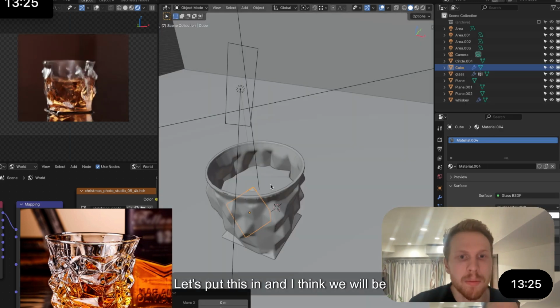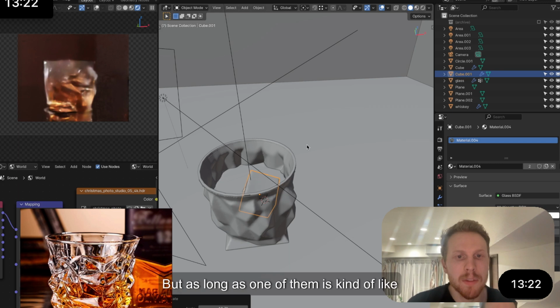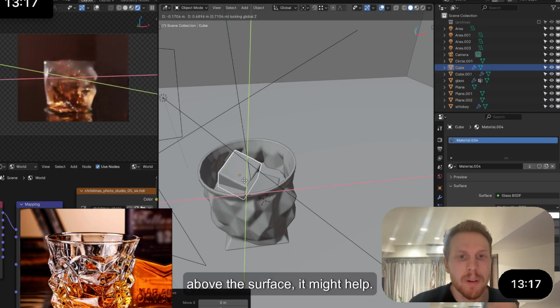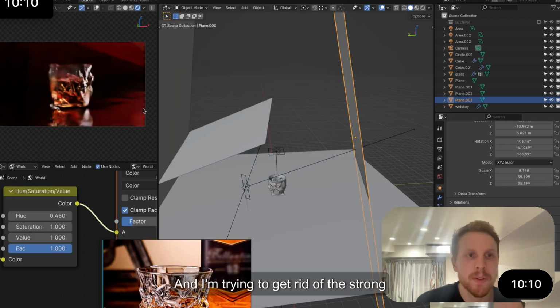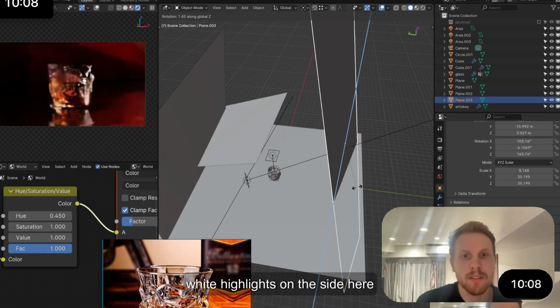Let's put this in. I don't think we will be able to see it too well, but as long as one of them is above the surface, it might help. I think I'll keep this like this. That looks kind of nice. And I'm trying to get rid of the strong white highlights on the side here.